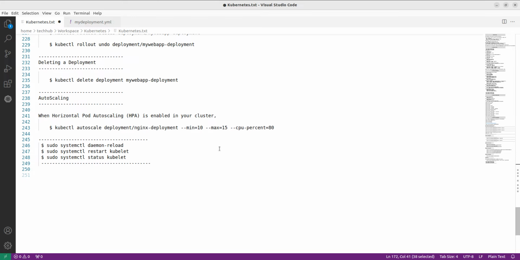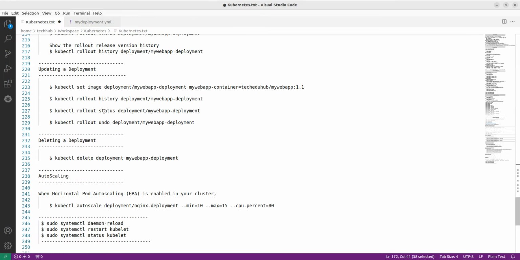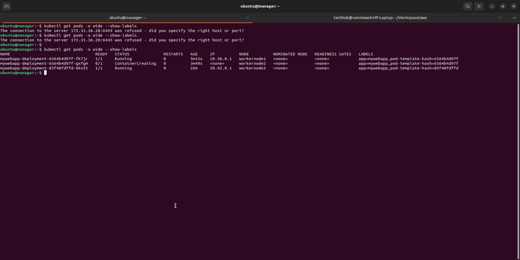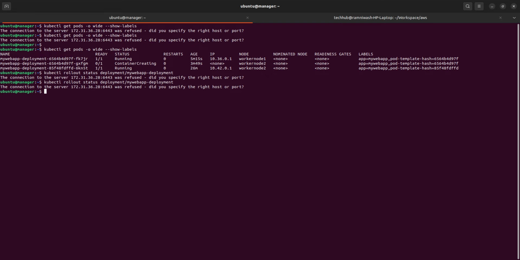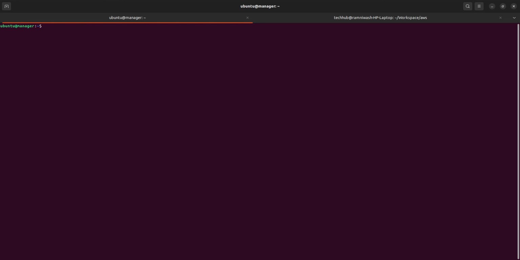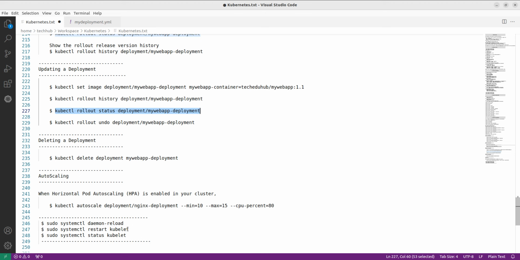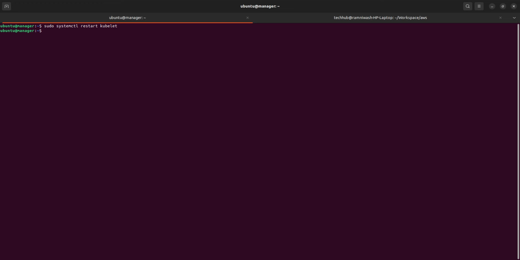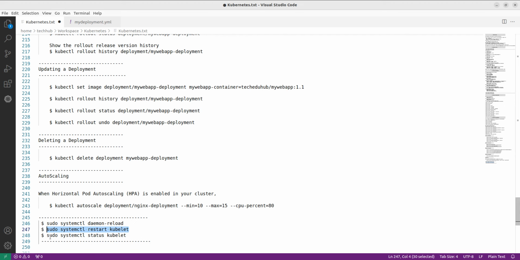So next is status. You want to see the status. So rollout status means, okay guys, it will not work like that. I have to find some other solution. I think like that it will not work. I tried, but I didn't get any permanent solution.